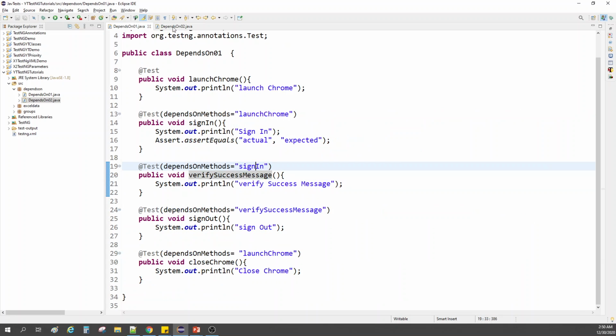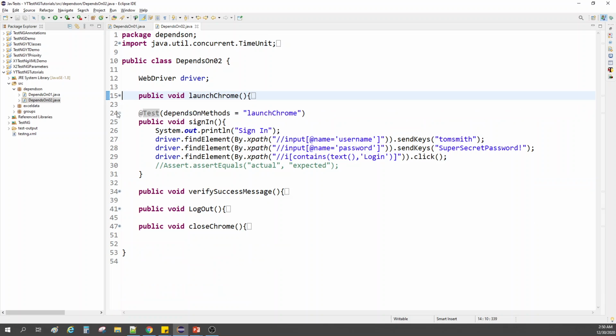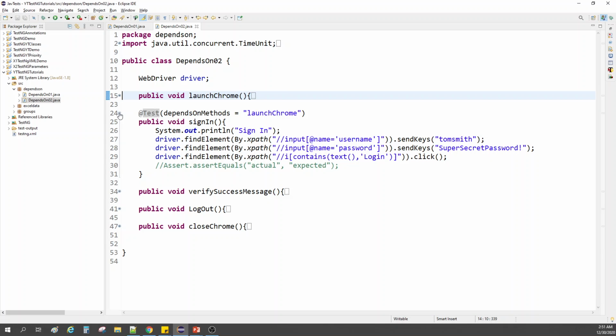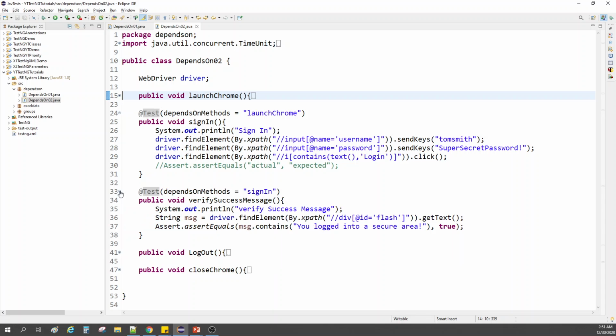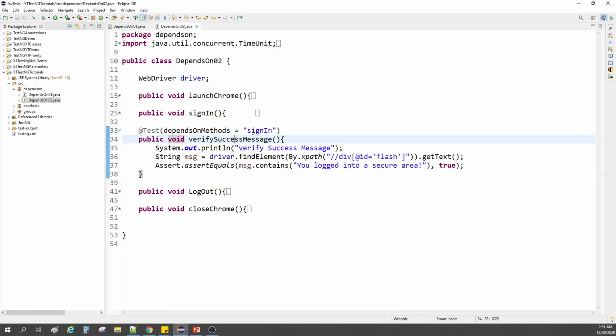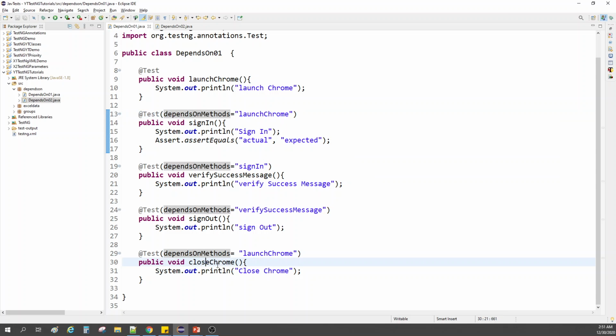So now if we see, we don't have any depends on created against all of them. So let me just quickly add the depends on statements, copying them from the first class. We don't have any depends on for launch Chrome because that's the first method that we want to execute. I guess we already have added. Oh, that's good. So if you see, for sign in, we have added depends on method launch Chrome, right? And similarly for verify success message, we have the dependency on sign in, right? And for logout, we have dependency on sign in as well as verify success message, right? The way I told you that we can create multiple dependencies on different methods for a method.